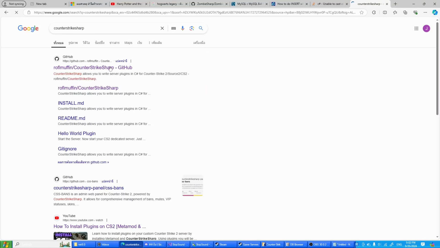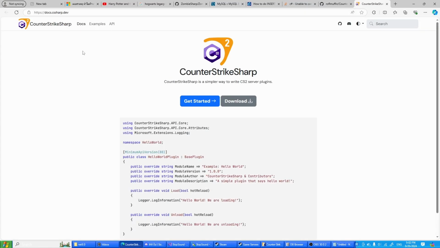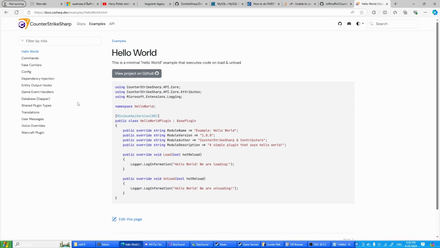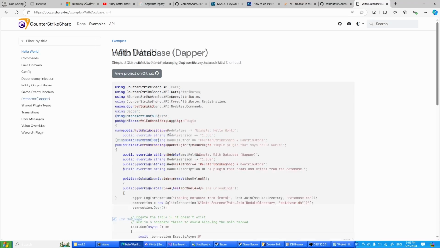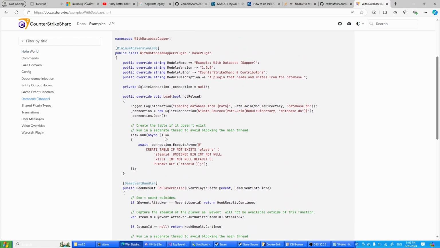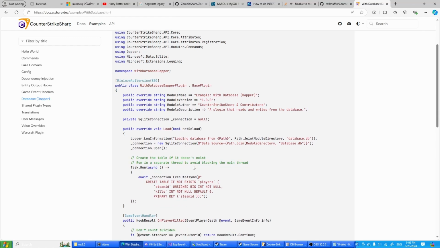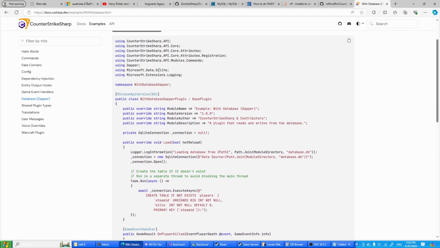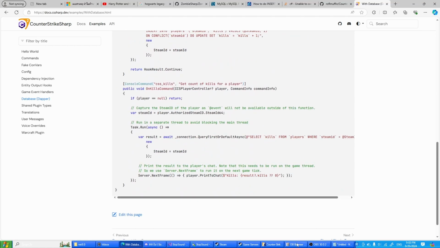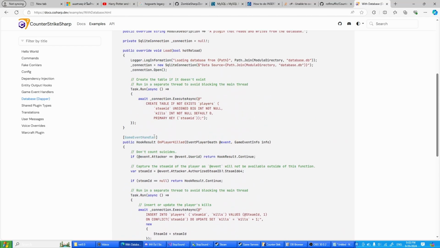CounterStrikeSharp already provides some tutorial for that. If you check the docs at docs.cssharp.dev and go to the examples, you see the database tables. It's a little bit weird, but they're also using SQLite, just like what we're going to make right now, but we're going to do it a little bit differently.